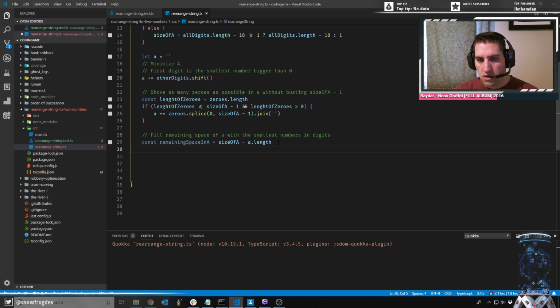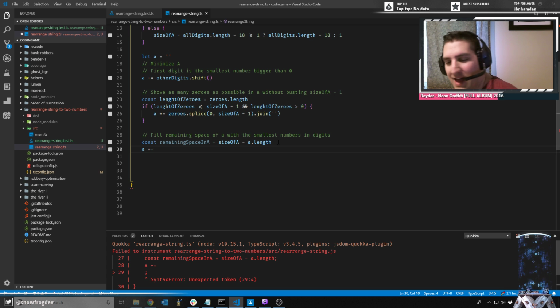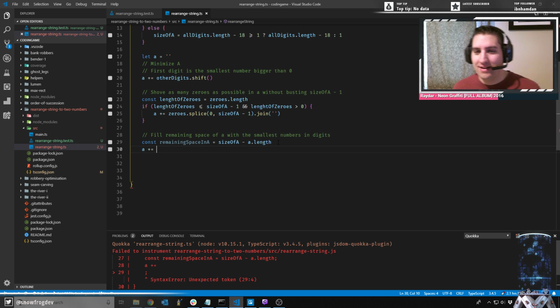Now that I have that, I can just do A plus equals. Wife brought me watermelon, so I am a bit behind. That's a good excuse. I just had watermelon yesterday. First time this year. Priorities, indeed.